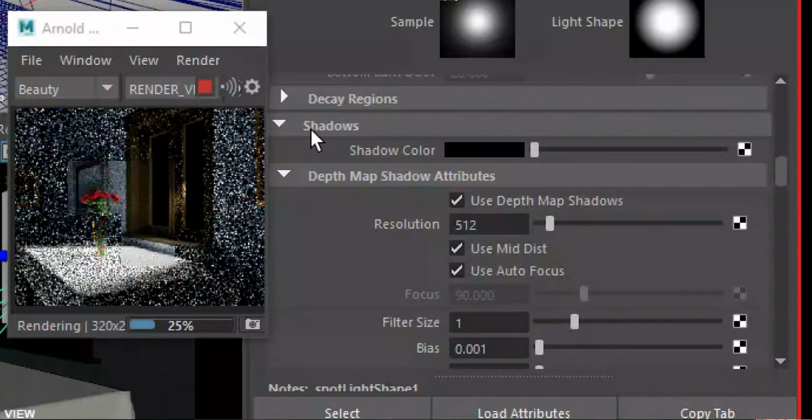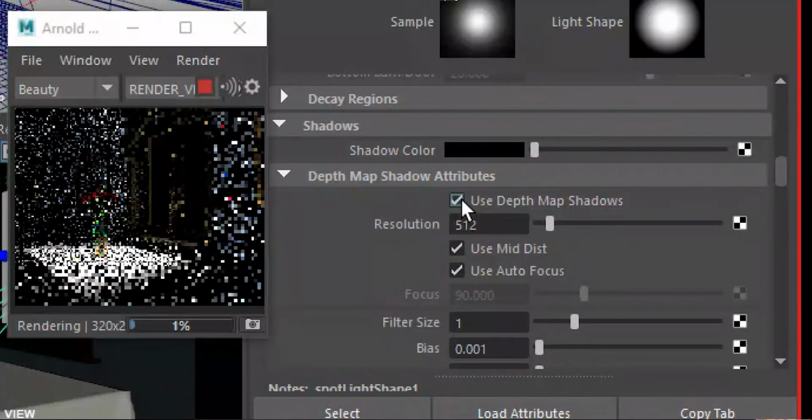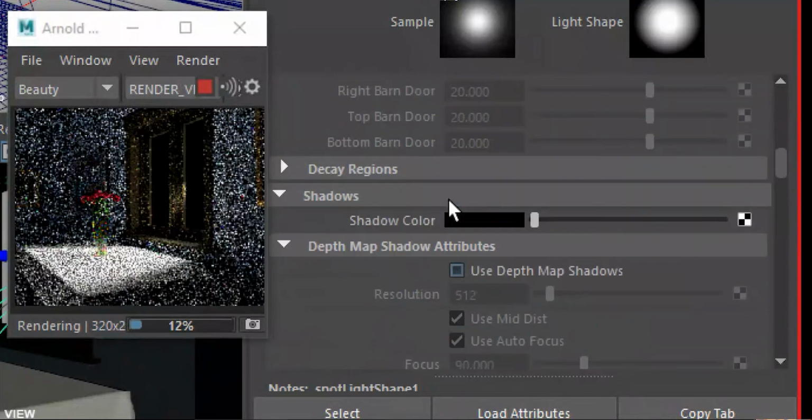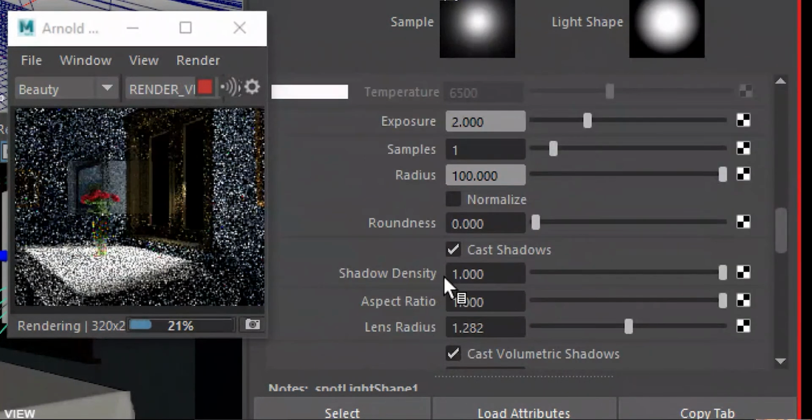So go into the shadows, and this will be off by default. Use depth map shadow. You can turn this on. Okay, or you can just scroll down. I think under the Arnold we have another shadow. Yeah, under the Arnold we have a shadow.